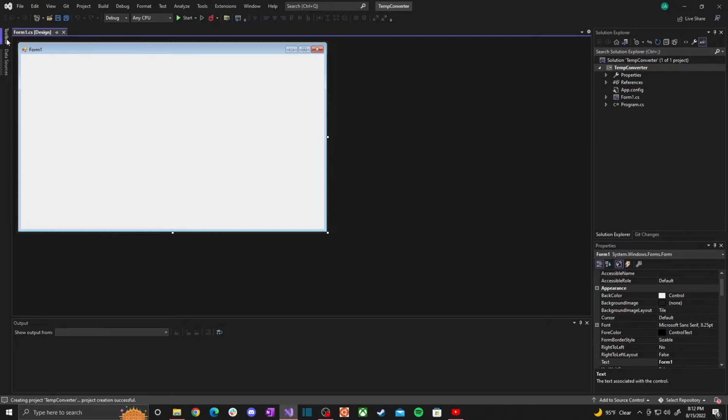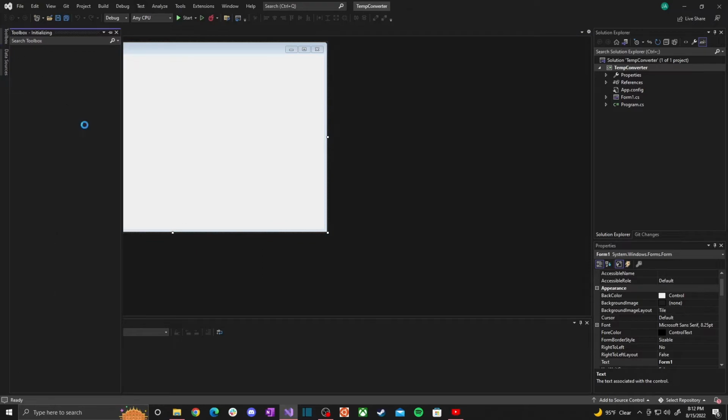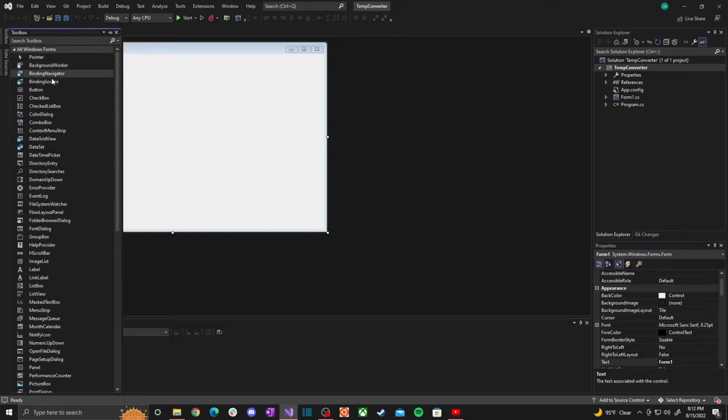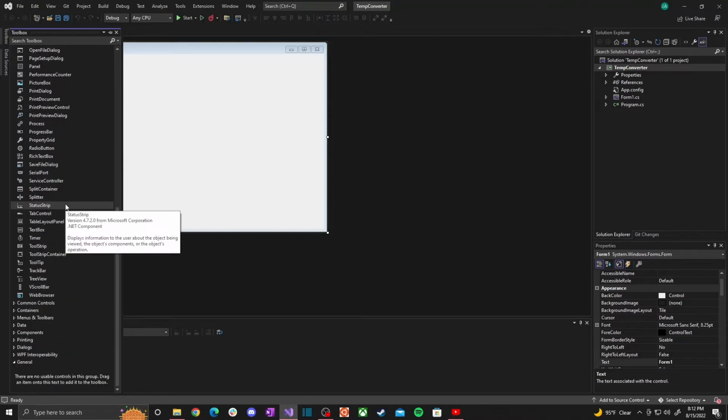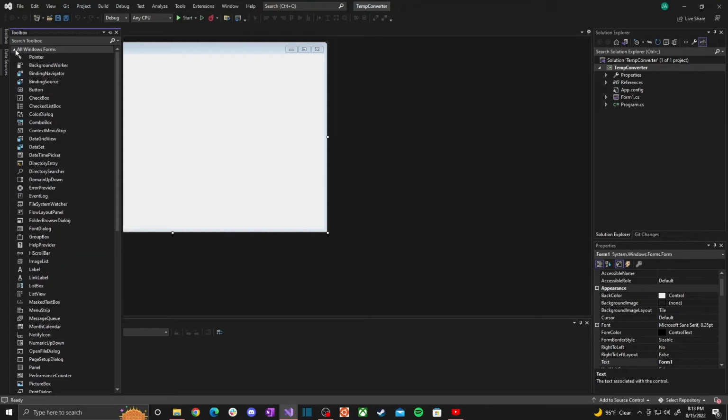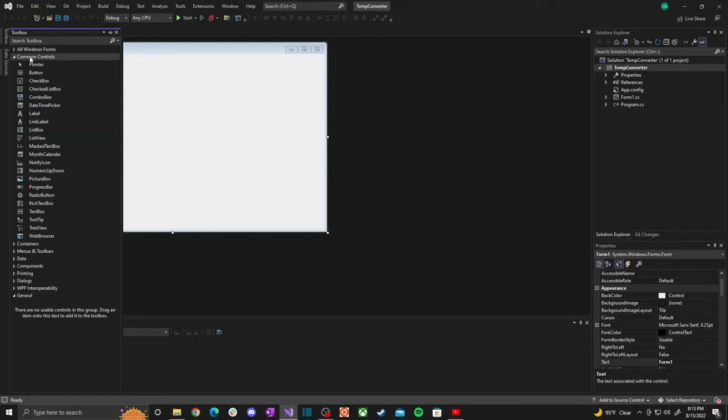If you go to our toolbox over here, since I installed this recently, it's going to have to load up some more. We have all Windows Forms, but we want to go to common controls. Here are all of our different objects we can add to this canvas. You can select all Windows Forms, so it has every possible object we can add, but we're not going to need every one of these for this simple EGG202 lab. Typically common controls is where we're going to be selecting our objects.